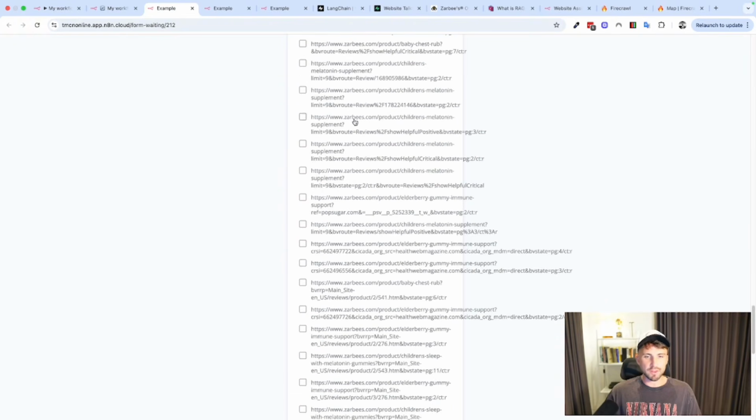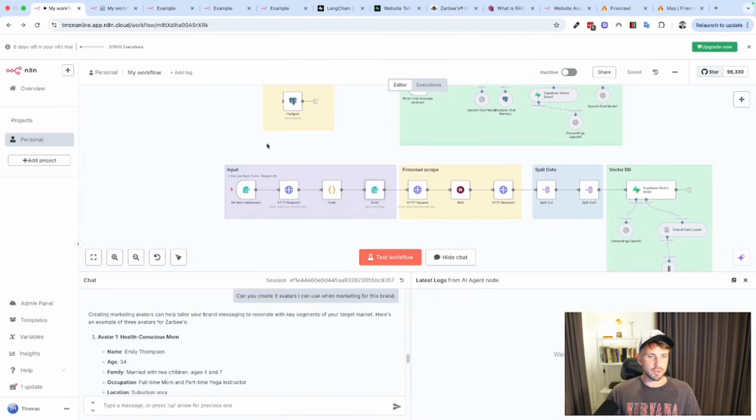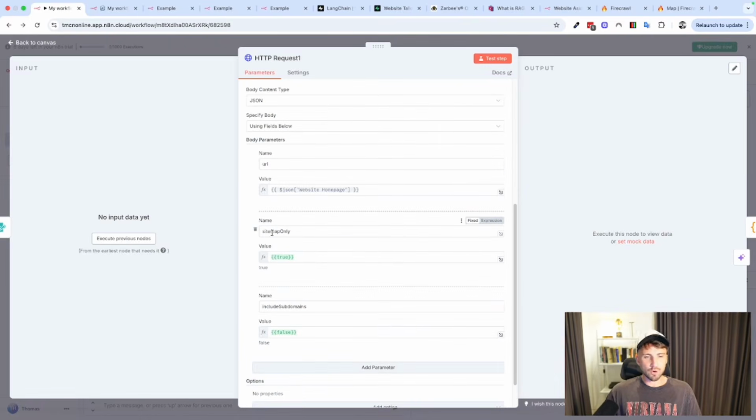Now, on this one thing you will notice is there's lots of these URLs, and you can refine this in your API call. So just quickly to show you, if I jump over to the first one here, and I go to the HTTP request, one thing I've included is sitemap only and included subdomains. This is in Firecrawl's documents. And what this will do is it will filter out the URLs from the map call that it gives you, and it will only give you what you asked for, which in this case I've asked for sitemap only and included subdomains. So you don't get all of those domains with all of the long URL strings on the end.